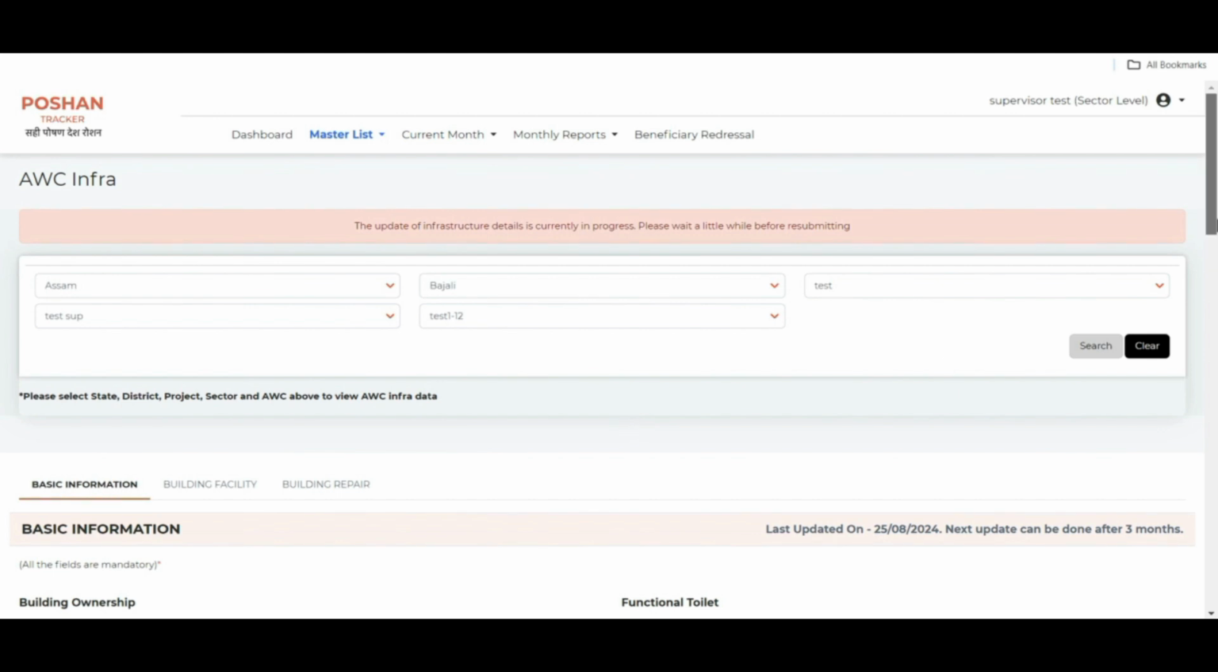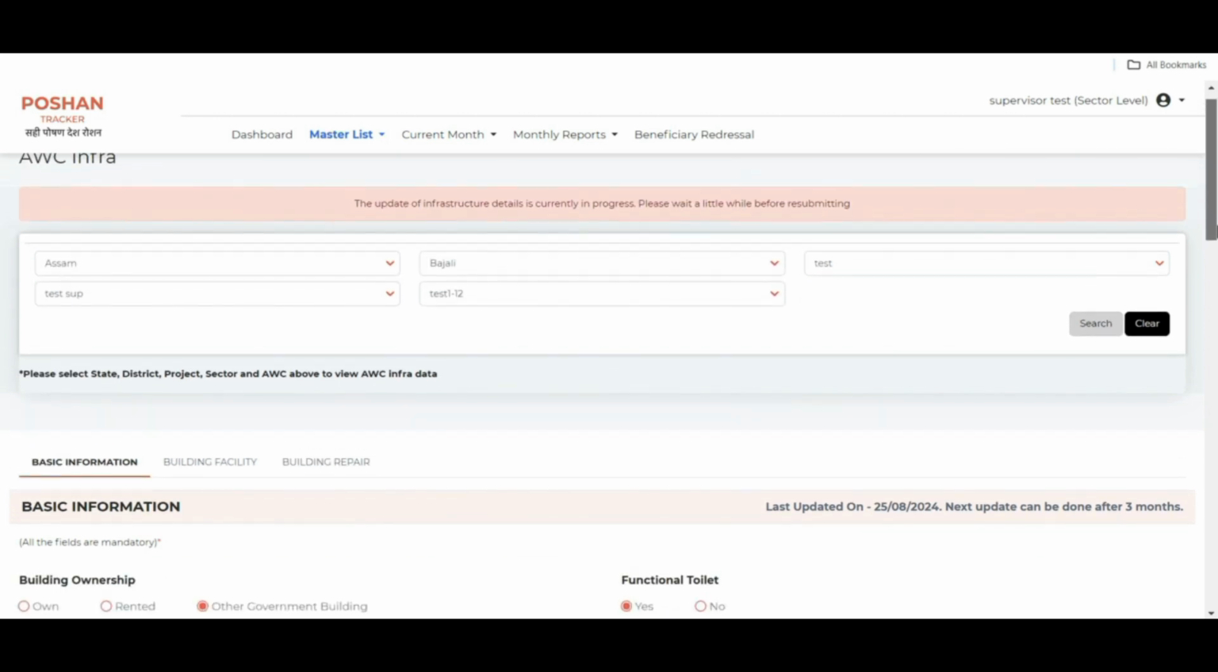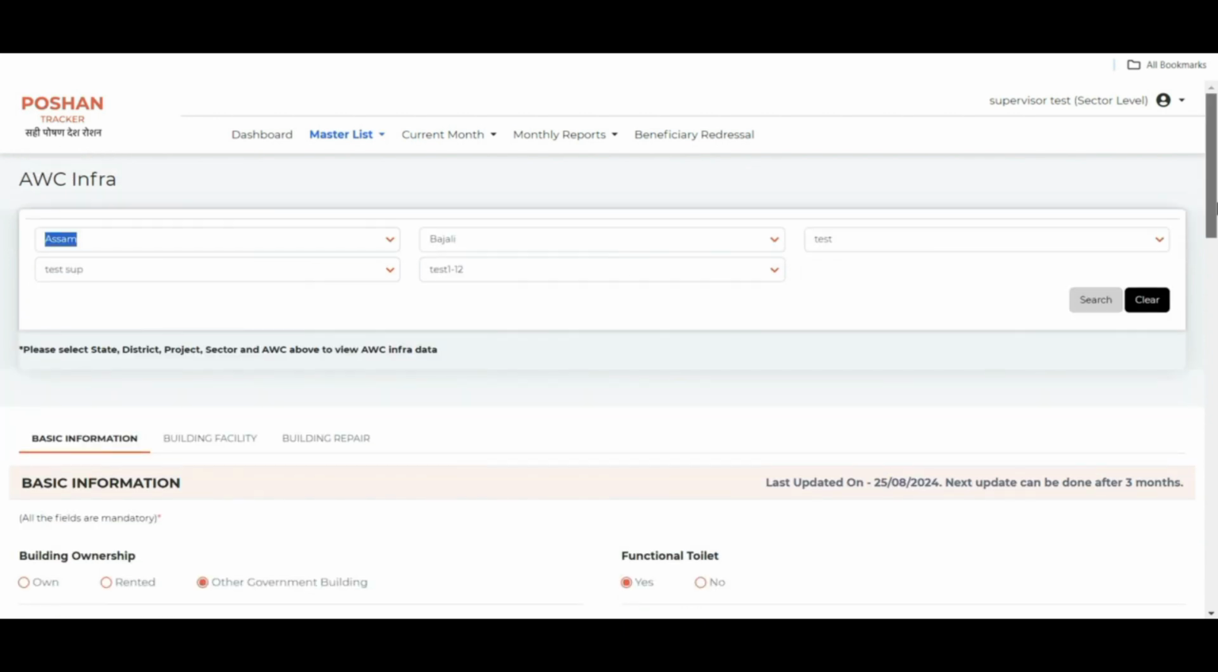So sometimes this option may come, sometimes the success message will come, sometimes it will say that the update of infrastructure details is currently in progress. Please wait for some time. So this will be updated eventually, or the success message will come instantly. So don't worry. Once you have submitted, this form will get submitted, and here you can see the last updated on 25th or 26th, whatever date you have submitted. The next update can be done after 3 months. Okay, in the next quarter you will be able to edit again.